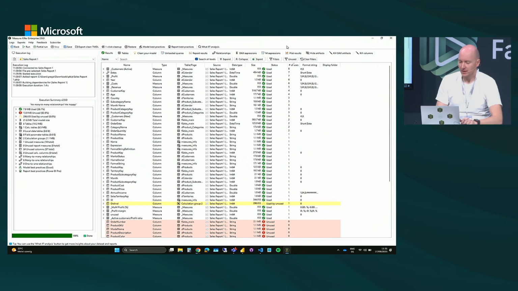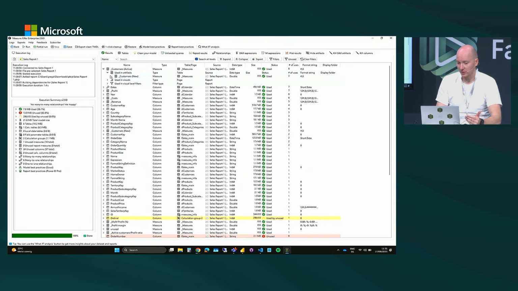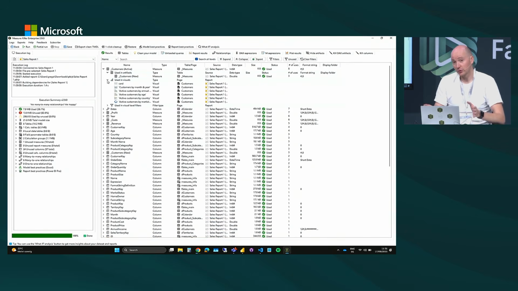Exactly. Yes. So for every column and measure that is used, it's showing you where exactly it's used. So if you don't know the tool yet, you don't know if you want to trust it, you can even check and validate and see, okay, it's used on this page in this visual, and double check before you go to the next step.